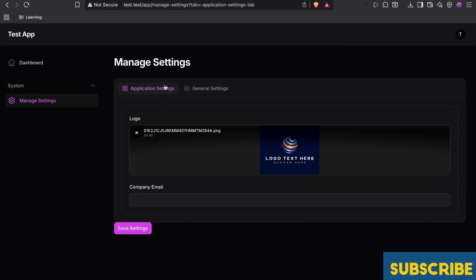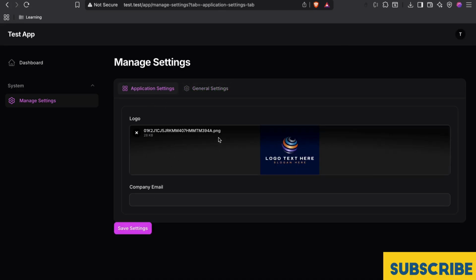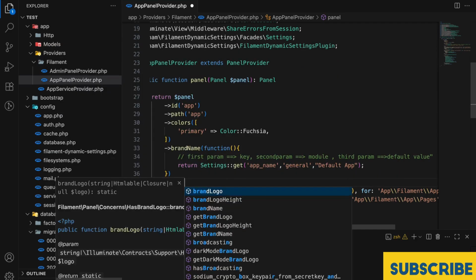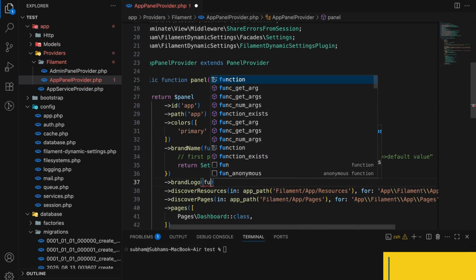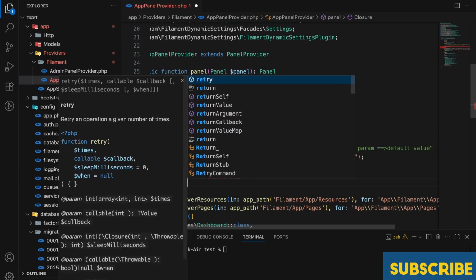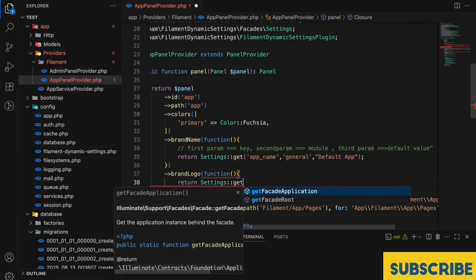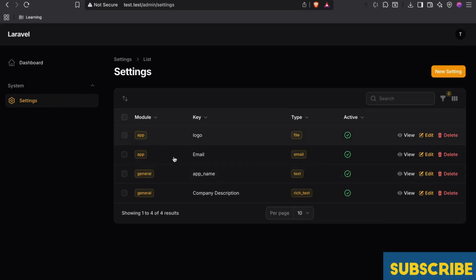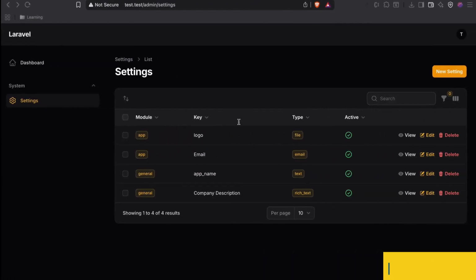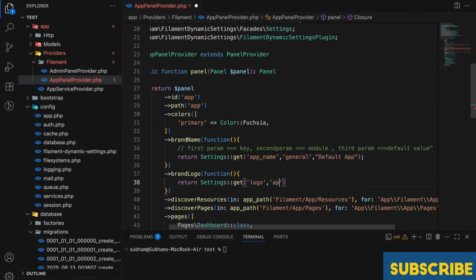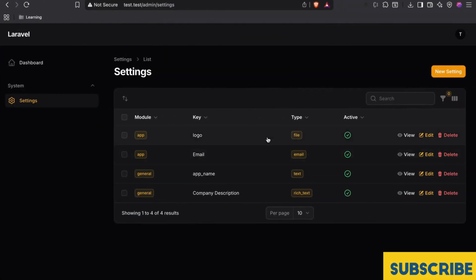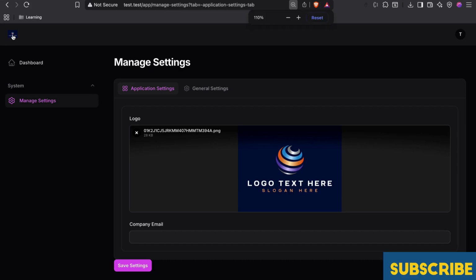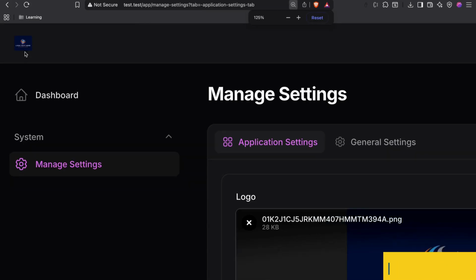So after this, what if we need to get the image? Is this the same process? Yes. Instead of brand name, now I can do brand logo, and everything is the same. Return settings get. I need to get the logo. Is it logo or app logo? We need to know the key. It's logo. From which module? It's the app module. I don't have any default value for now. That's it. Refresh. Yeah, I am getting that image here. Yeah, here is the image.